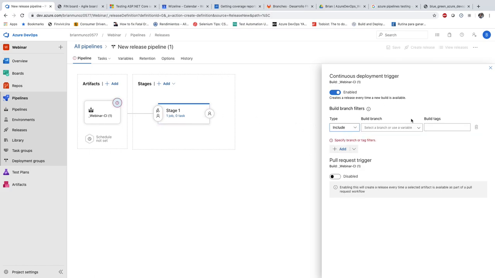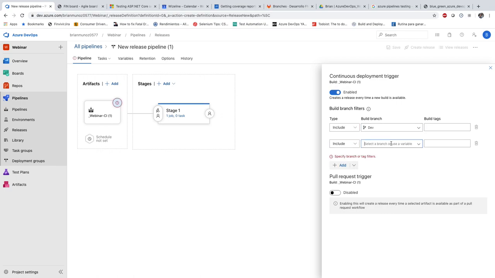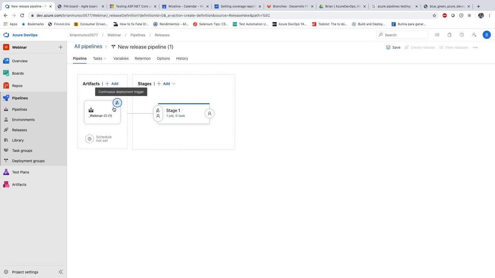So we can add a filter here and indicate that we only want to trigger this release definition after a build from dev, or after a build from master. And depending on where we have the trigger, it will run certain steps. So I'm going to save that.